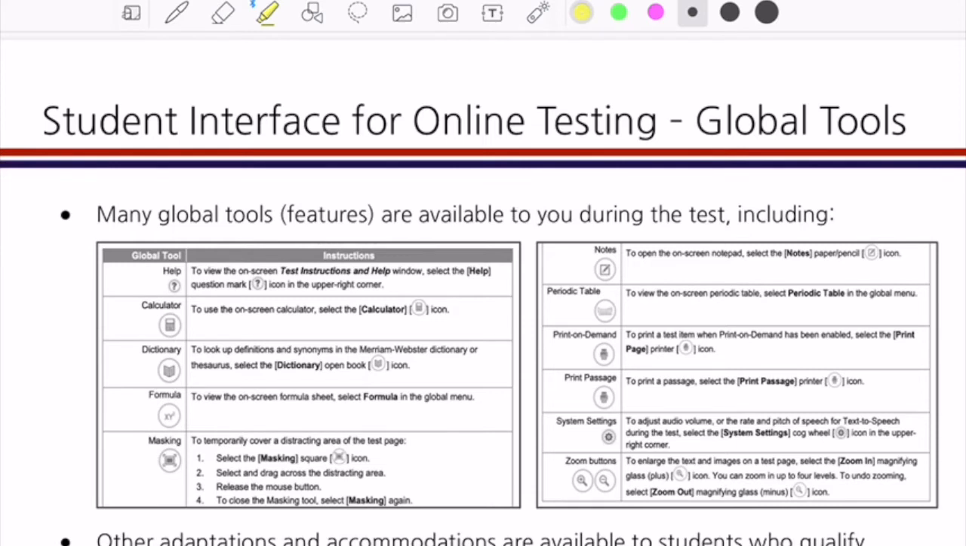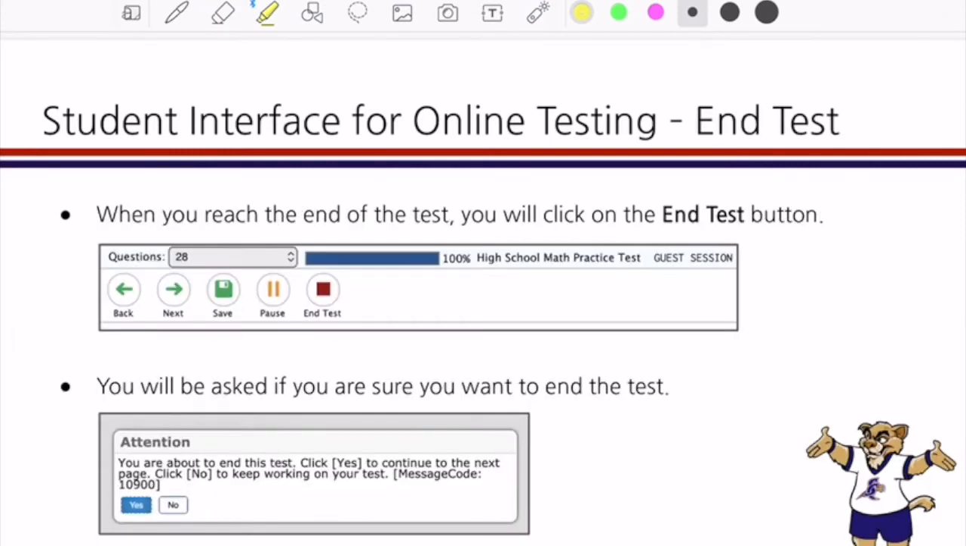Notice that one of the tools is a calculator, and so make a note on the side on this slide that says that a calculator will appear for you within the test on items that you are allowed to use a calculator for. When you reach the end of the test, there's an End Test button that you'll click on, and then this screen will pop up and it'll ask you if you're sure that you want to end the test. It's important to note that this test is untimed, so write down in the margin on this one that you have as much time as you need to finish the test.